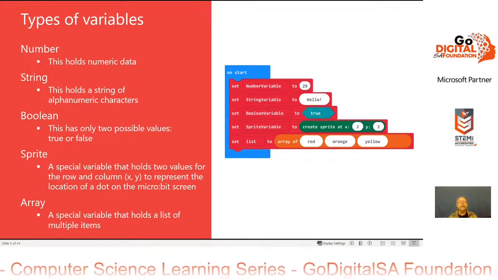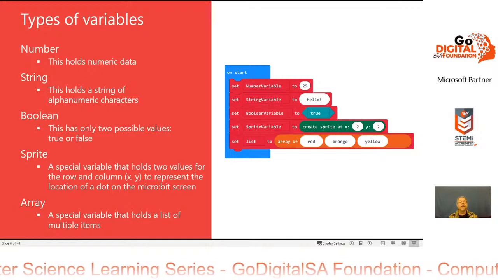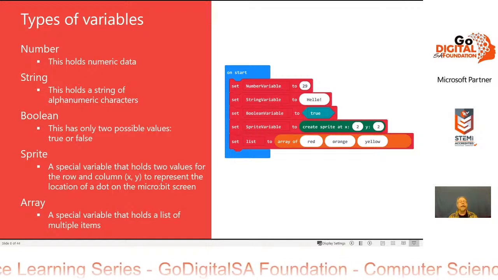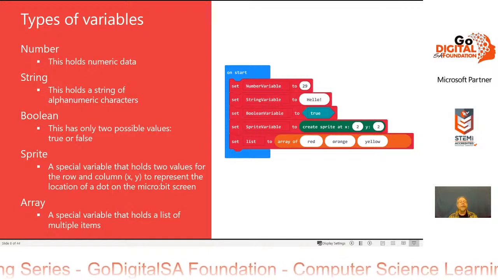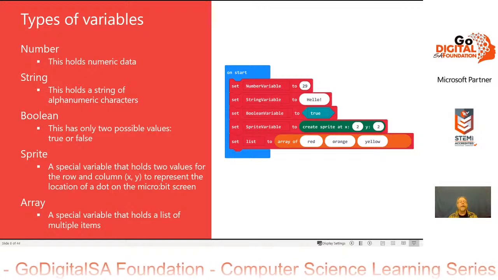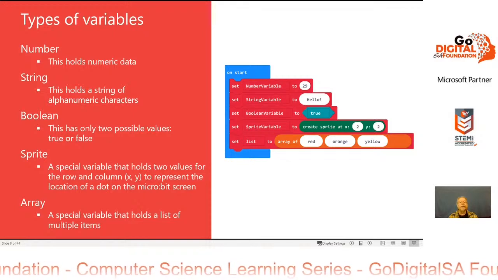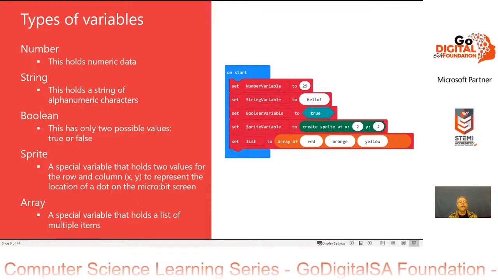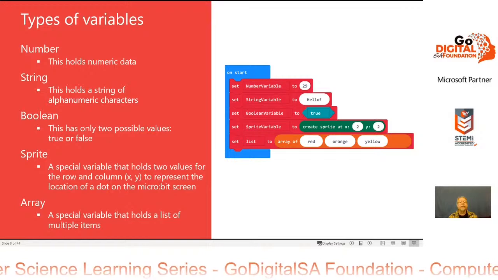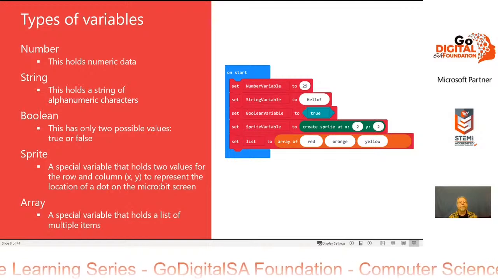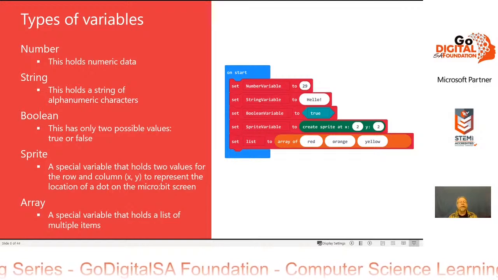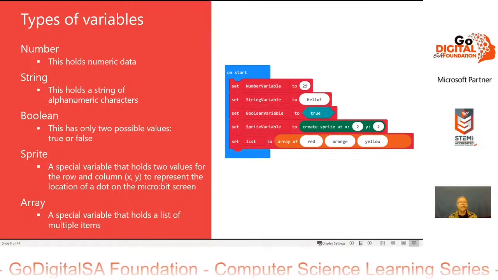Those are all characters that you can put into a string. Boolean has only 2 possible values, true or false. And very often we'll also see it shown as yes or no, or 0 or 1. A sprite is a special variable that holds 2 values for the row and column to represent the location of a dot on the micro:bit screen. And an array is a special variable that holds a list of multiple items.